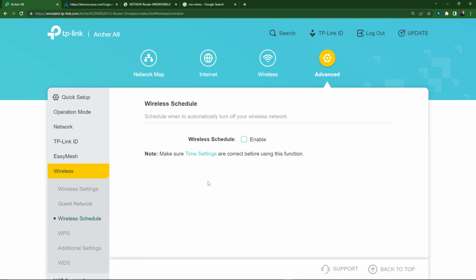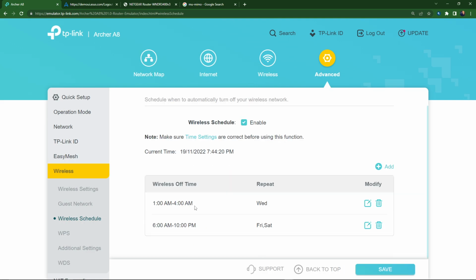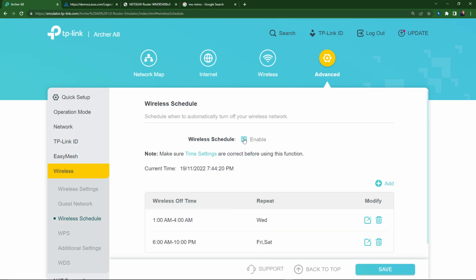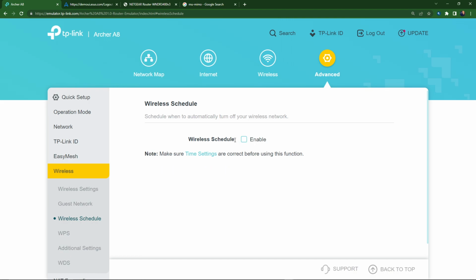All right, wireless schedule. This can schedule when you want your wireless network to be on and off. For example, if your wireless goes down in the middle of the night every night on purpose, that's sort of what has been set up here. It's really good. People will use it for parental controls, for example, to prevent you from playing on the internet all night.